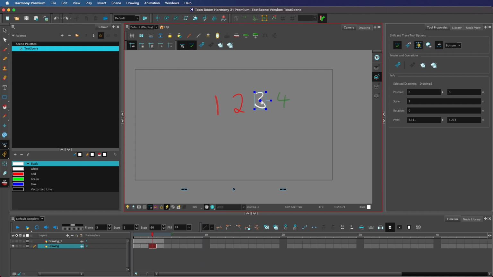As such, to learn more about the onion skin and the advanced onion skin, click the card in the top right hand corner to go to the onion skin video.